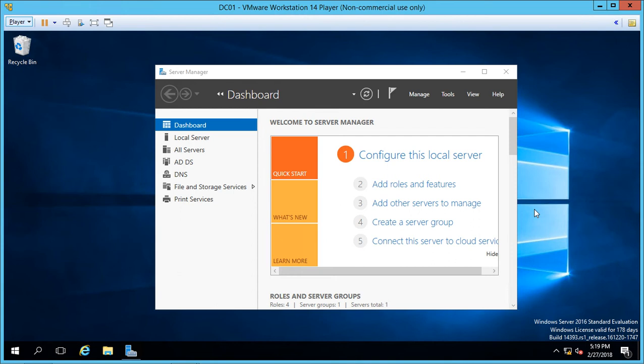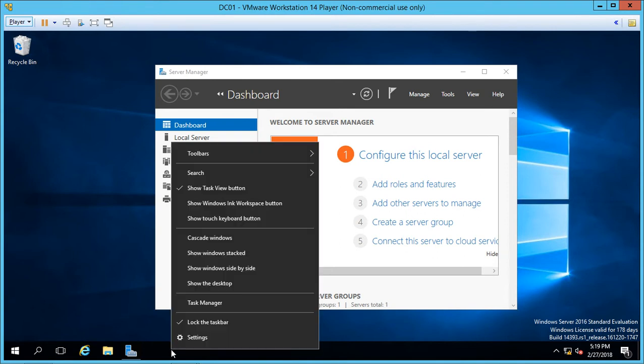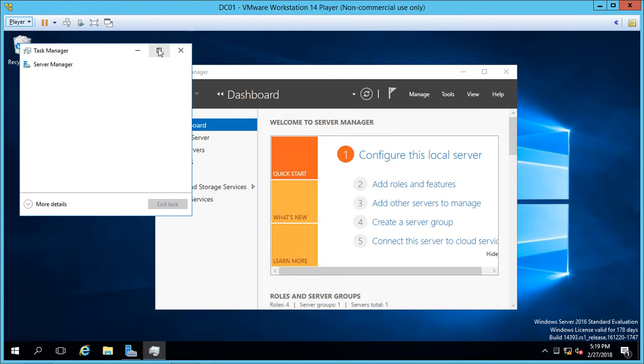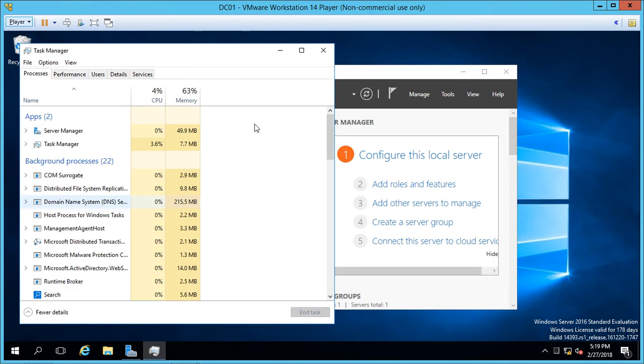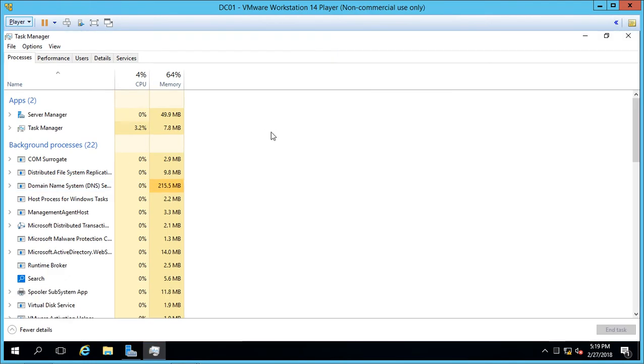Task Manager has been around in Windows Server and Workstation for the last couple of decades. Let's go ahead and take a look at Task Manager in Windows Server 2016. So we'll right-click on the taskbar and choose Task Manager. Let's click on More Details, and we'll expand it so we can see all of it.